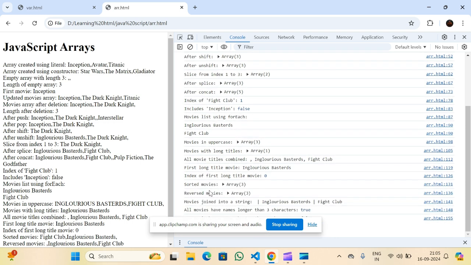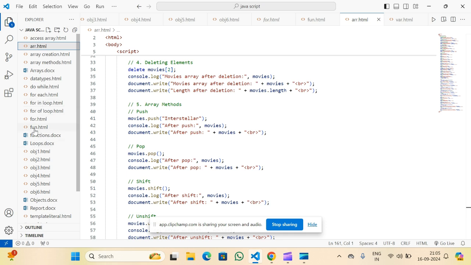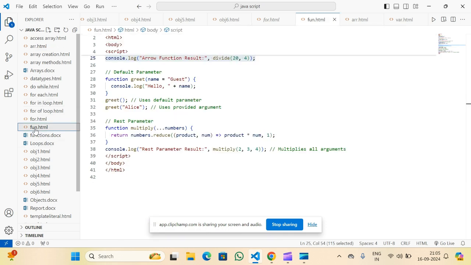So now let's go to the further topic. It is the concept of functions in JavaScript. So what is the definition and invocation of a function?